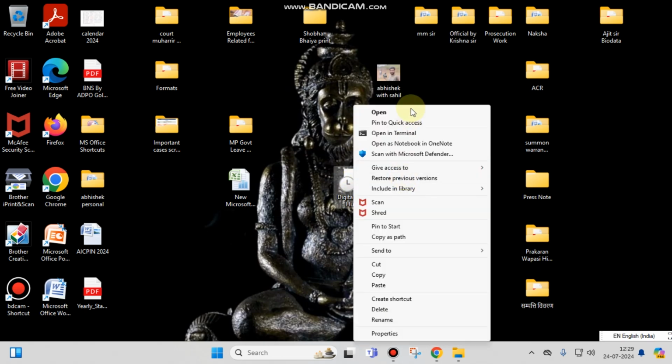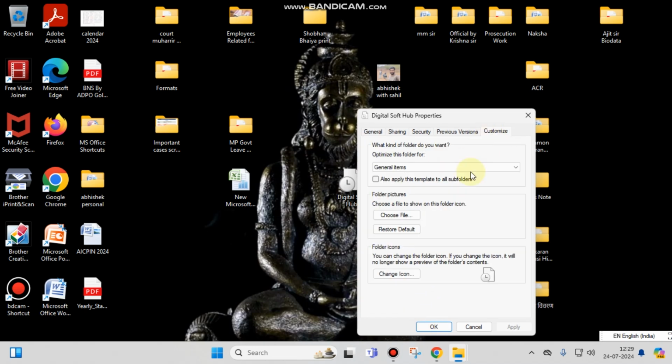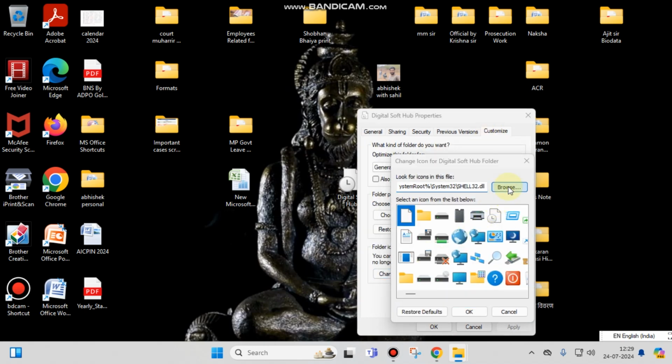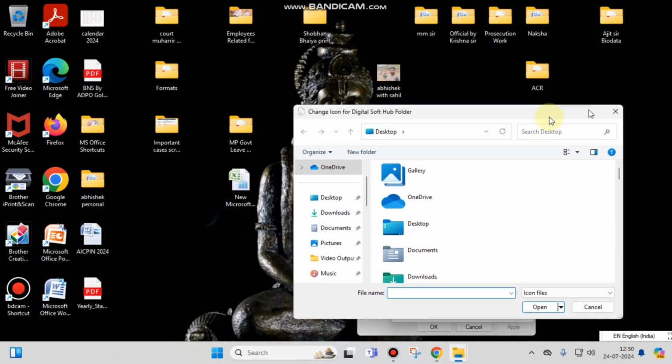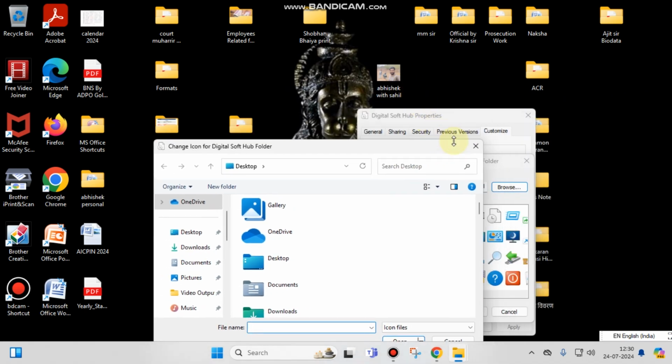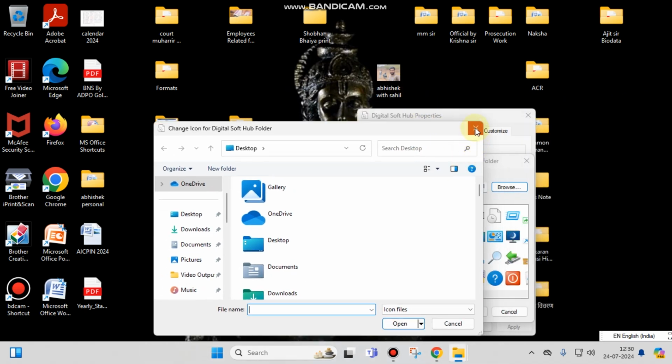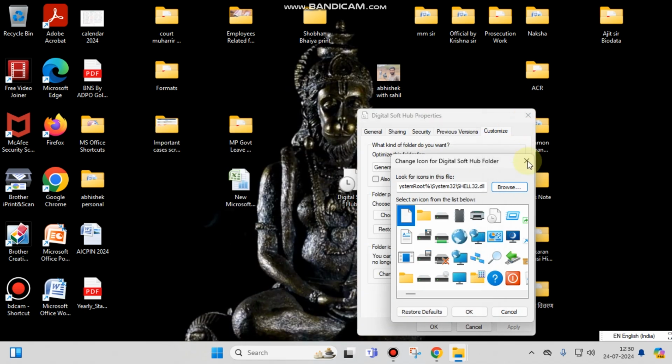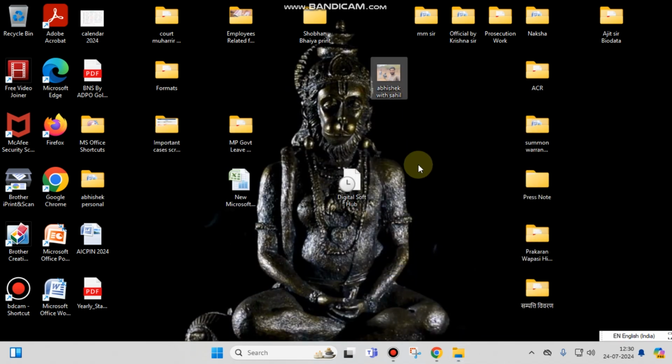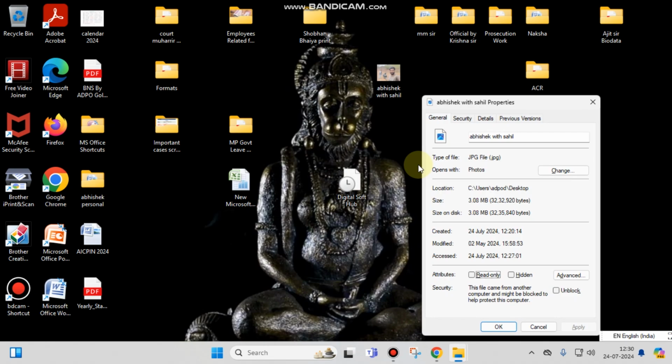You can also put your picture here. You just have to go to the Customize option and choose Browse from here. But you have to keep in mind that this picture is not in icon form, it doesn't have the extension ICO. Here the file is a jpg file, so you have to convert it from jpg to ICO.